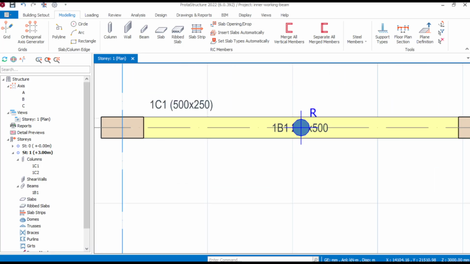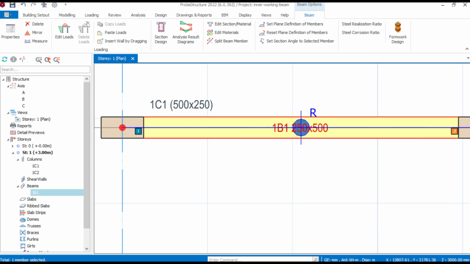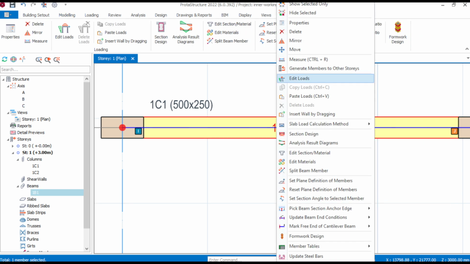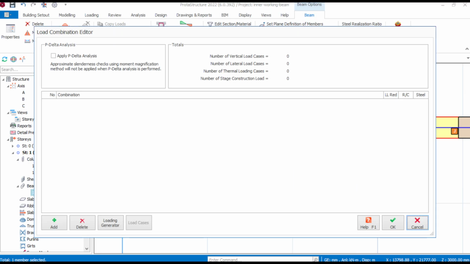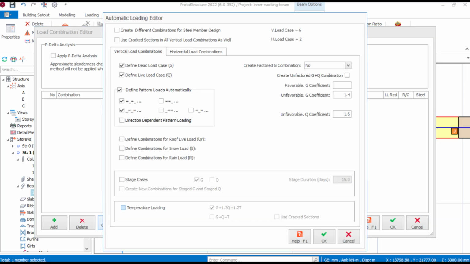What we are going to do now is click on this and go to edit load. It will tell us to select our load combinations. Okay, very good. Now let's go to the loading generator. Let's click on loading generator.